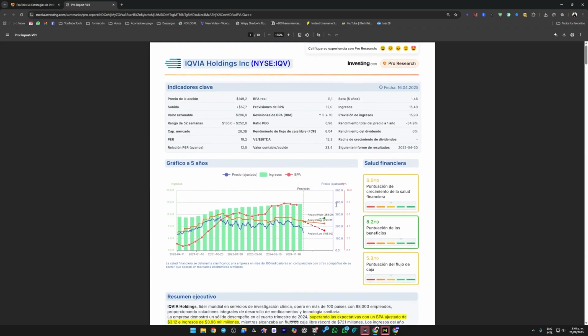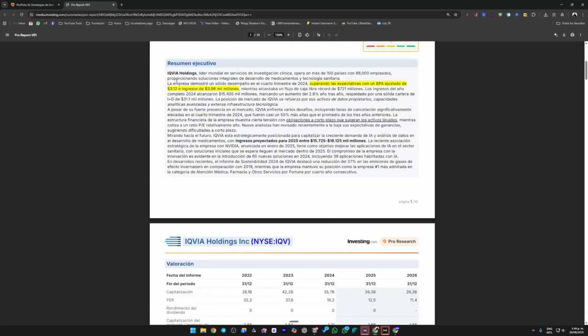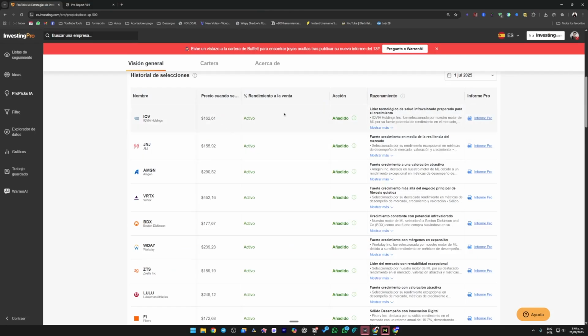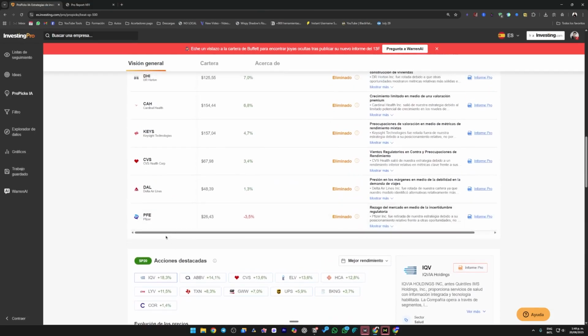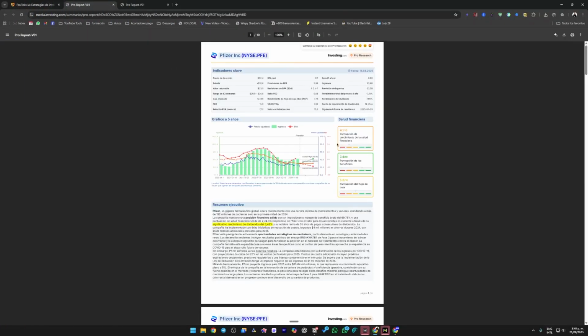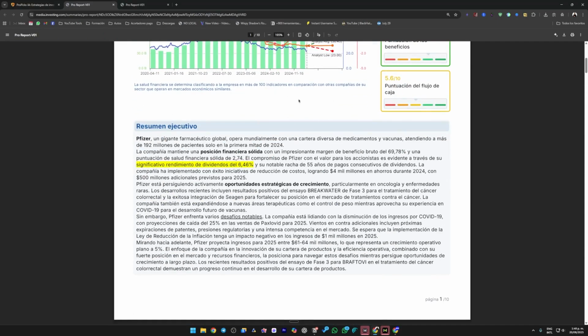They provide a summary of the most important indicators, a 5-year chart, and a summary of what this stock is about and why they believe it might grow, if added. But also, for those they remove, for example, this one from Pfizer, let's click on the Pro report and see, and it tells us the same thing. For example, this one was removed because it faces several notable challenges. The company is dealing with a decrease in revenues from COVID-19, with projections of a 25% drop in sales of one of its drugs by 2025.